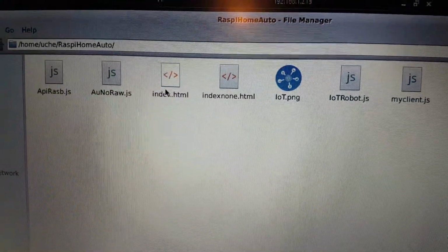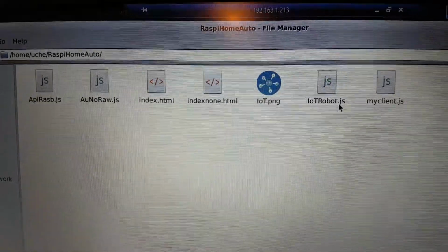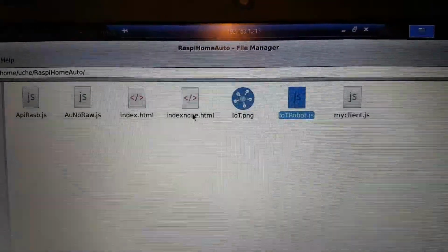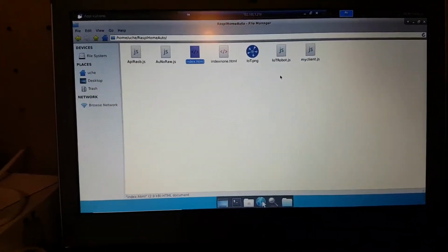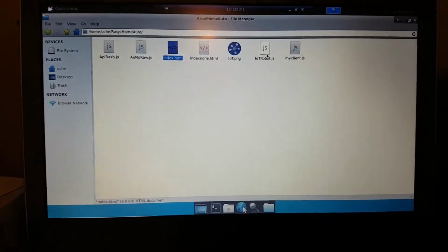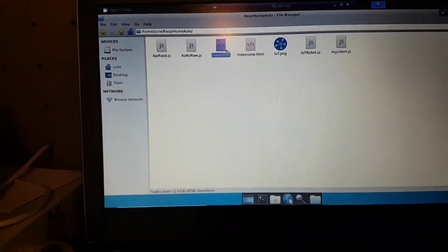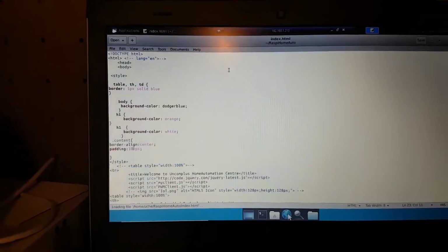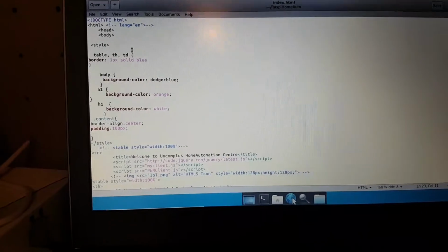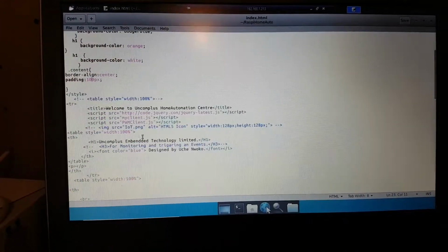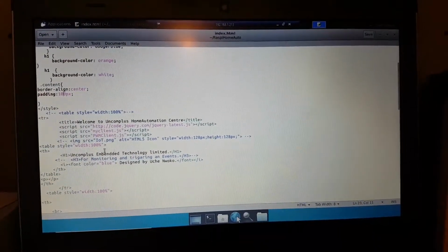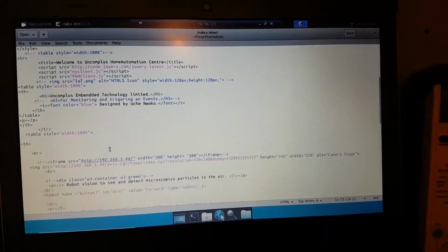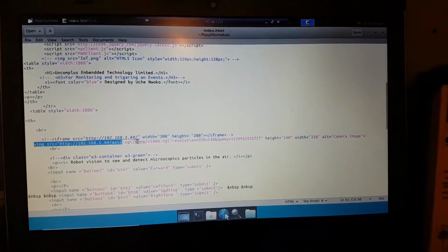I also have the HTML index. These three files, 1, 2, and 3, are the files that the robots use for operation. So let's start with the index HTML. When I click on the index HTML, you can see I have the CSS syntax code, and some HTML tags. And the most important thing is this one. I want to show you this line of code.